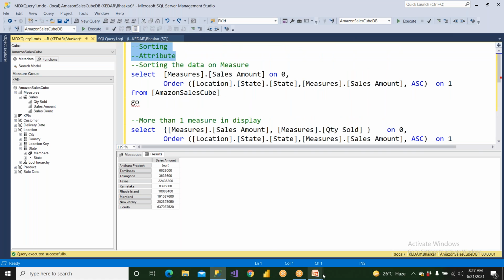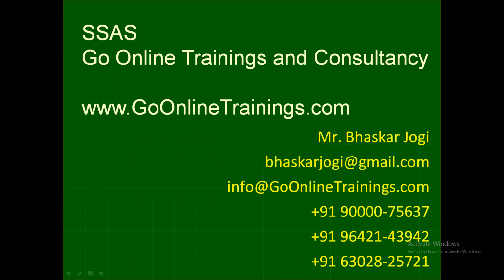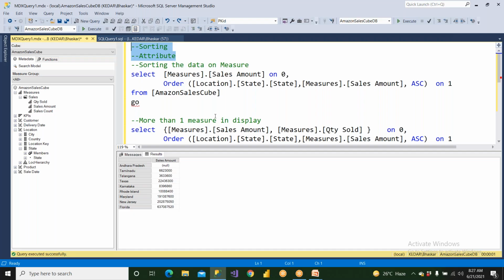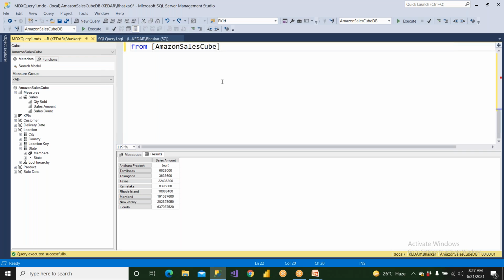Now the next one is that I wanted to work not only on an attribute, I wanted to also apply hierarchy and display the sorting order, right? Now I would like to go here. This time I'm going to be using what? Hierarchy, and I wanted to sort the data. So I would like to have state-wise sales. Select star from the account master table. Now I would like to go and get this data.